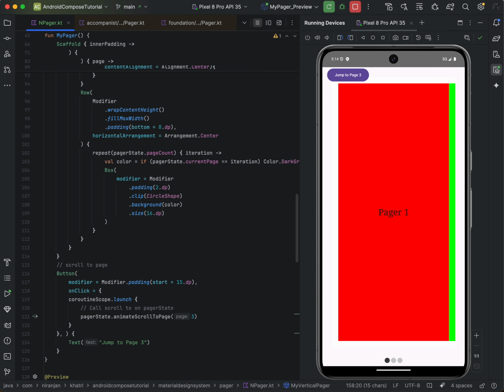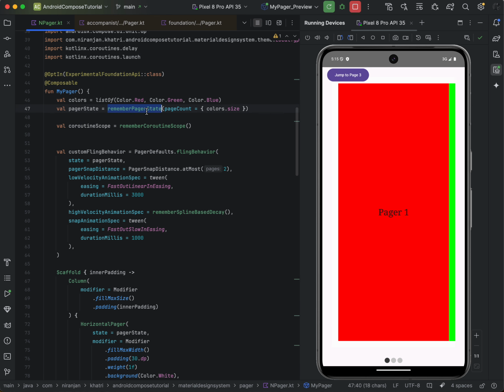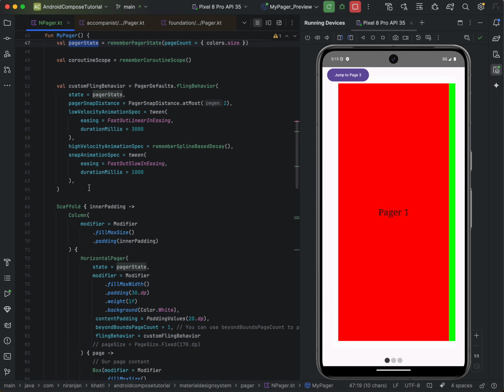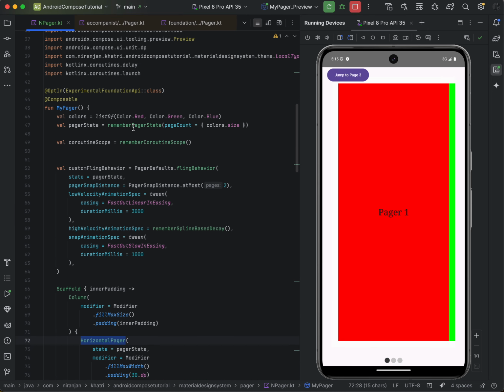The pager state is an object that holds the state of the pager, including the current page and any ongoing swipe animations. You create it using remember pager state. As you can see here, you have a remember pager state. This is a pager state. This is another important component of a pager. I already told you, you have a horizontal pager, you have a pager state, then you also have a horizontal pager indicator.